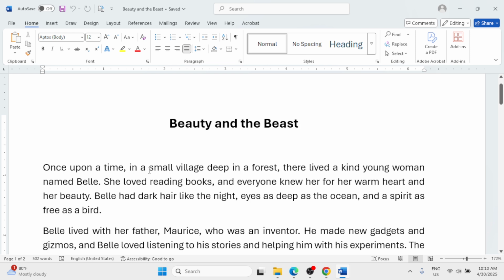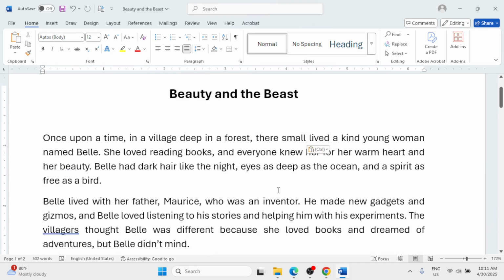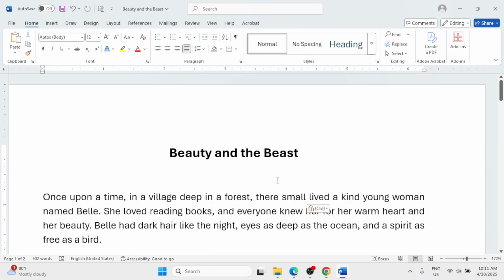Now let's try. If I drag this word "small" to here, it is now working. Okay, so that's it. That's how you can easily fix the issue.